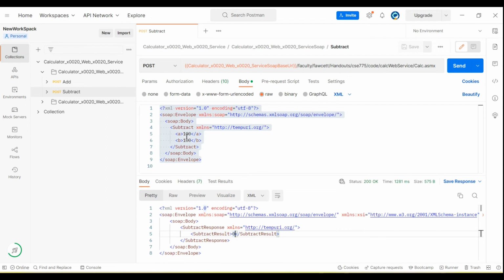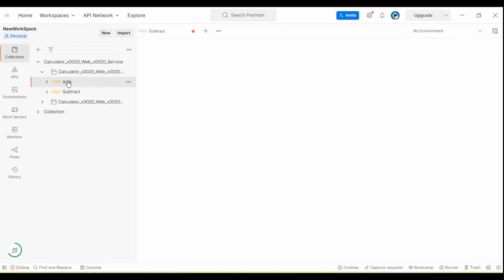Zero, subtract zero. If I change it, like suppose 200 as the A value and 100 as the B value, so in response we will get A minus B equal to 100. Similarly, we have the add method.